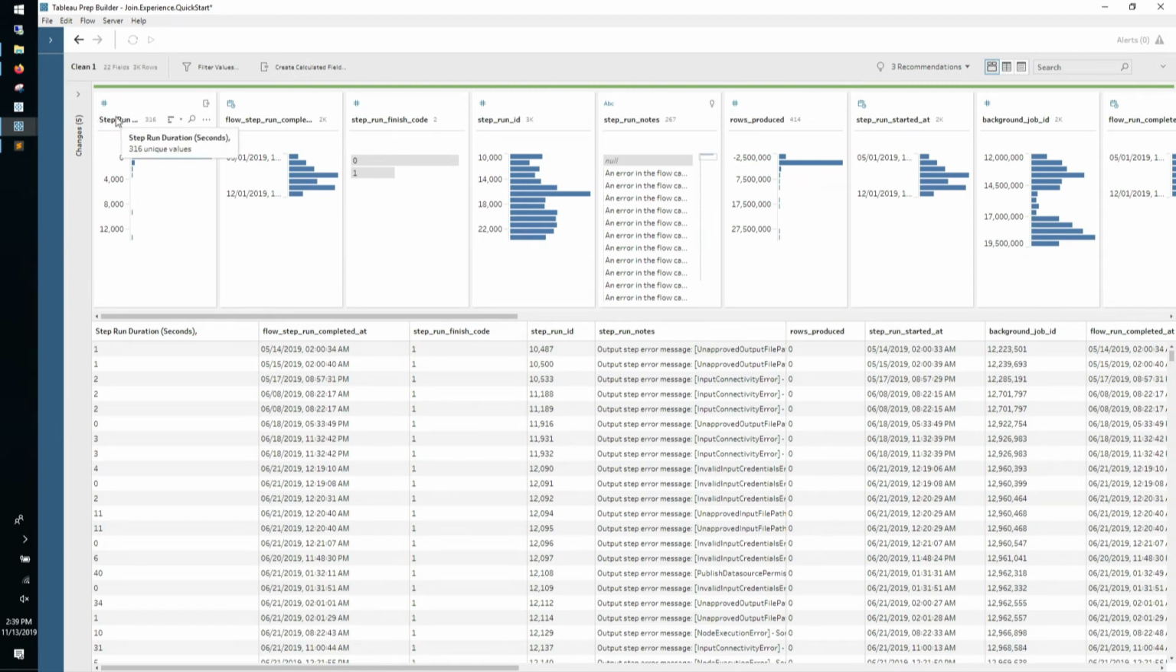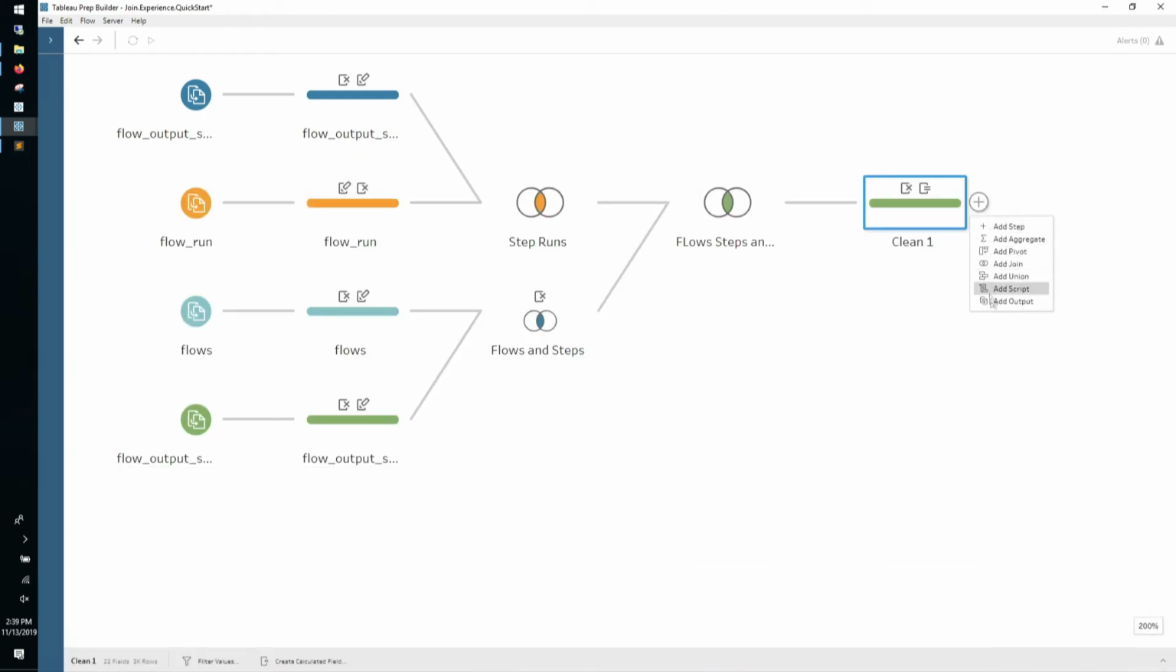So you can see here, most of the step runs complete in less than 1,000 seconds. That makes sense if the flows are pretty simple, but if you have much more complicated flows, you can imagine, the more data that you're piping through, your flow runs might take a much longer time. So this looks pretty good. We could continue to add more calculated fields, do more cleanup if we wanted to, but for now this looks good. So let's create an output step here.